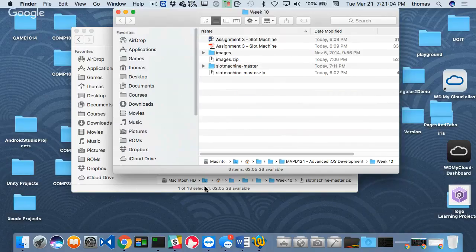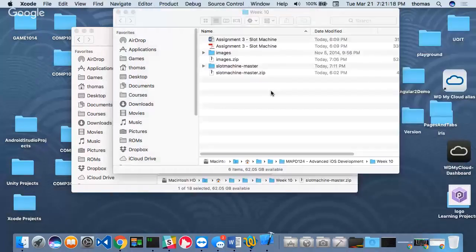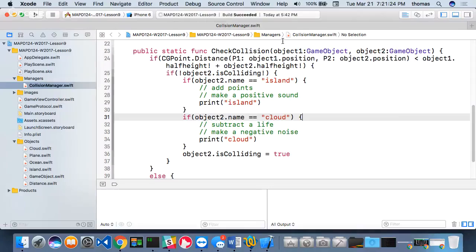All right, so just to recap what we did last week, I'm going to show you that for a few minutes, and we'll take a short break because it's already 7:20, believe it or not. So I'm going to pull up Xcode here, because we were working on that last week. So here's lesson 9. What we were doing last week, we ended off with this collision manager.